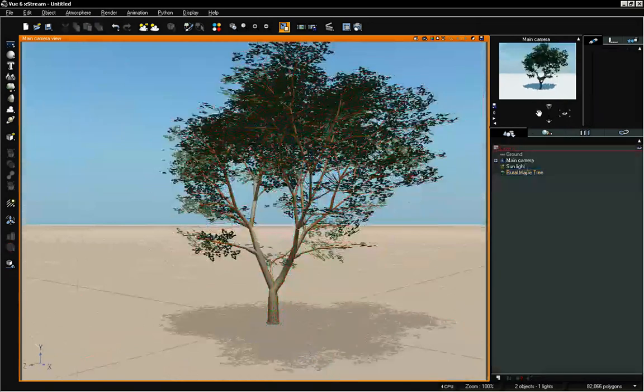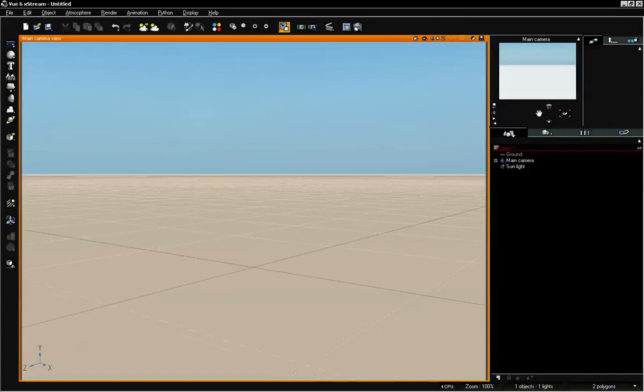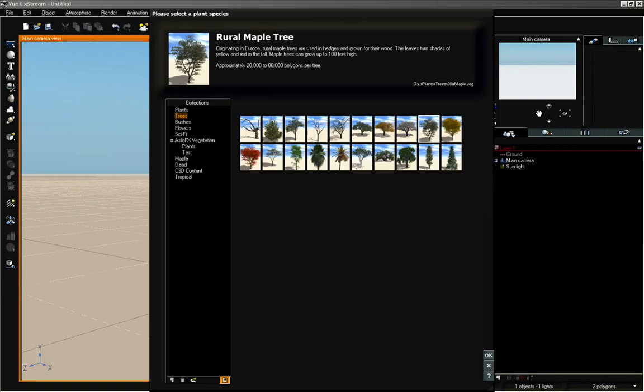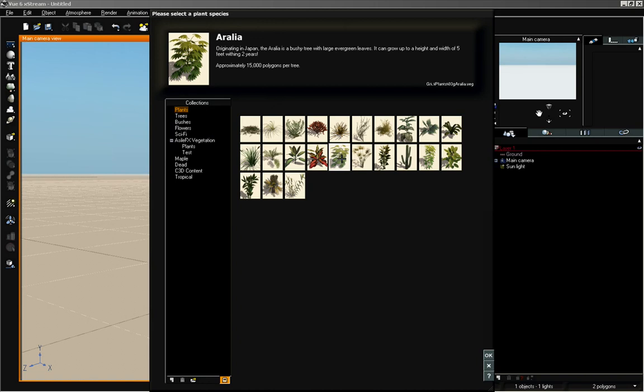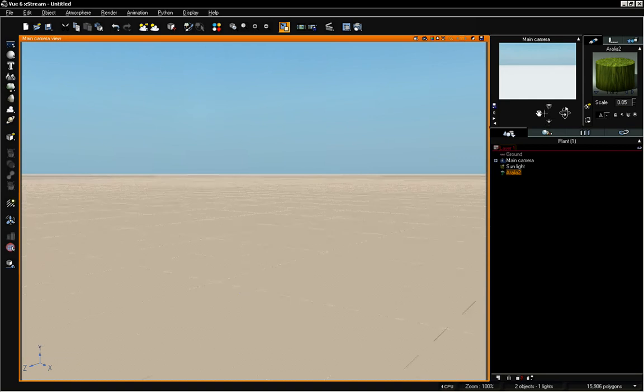So I'm going to go ahead and delete this maple tree, and we're going to start working on the plants and modifications we need in order to make a highly realistic tree. I'm going to right-click to load in a plant on our plant icon, and we're going to go to the plants folder for our native species that come along with View, and we're going to be using the Aurelia. So we can go ahead and click on that and click OK.